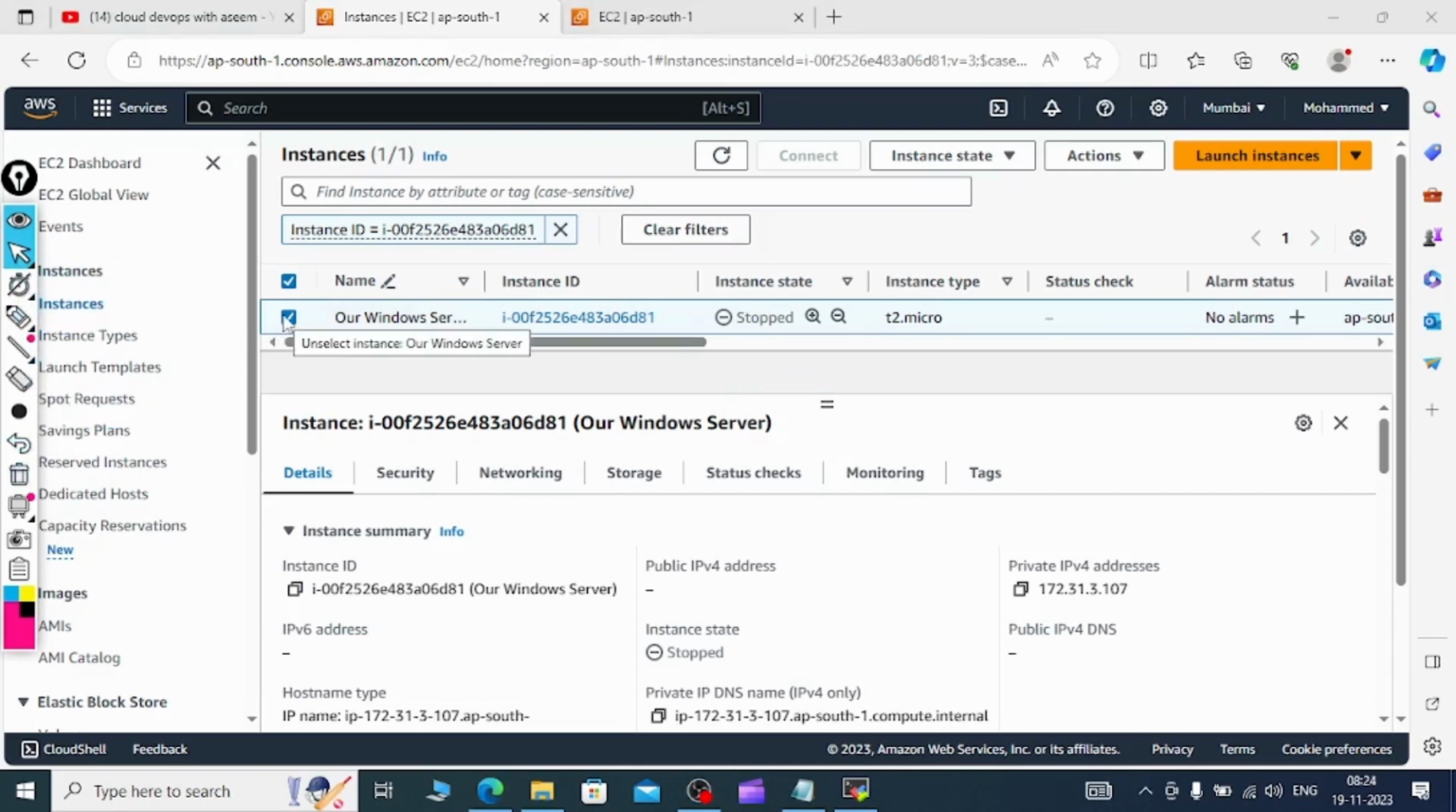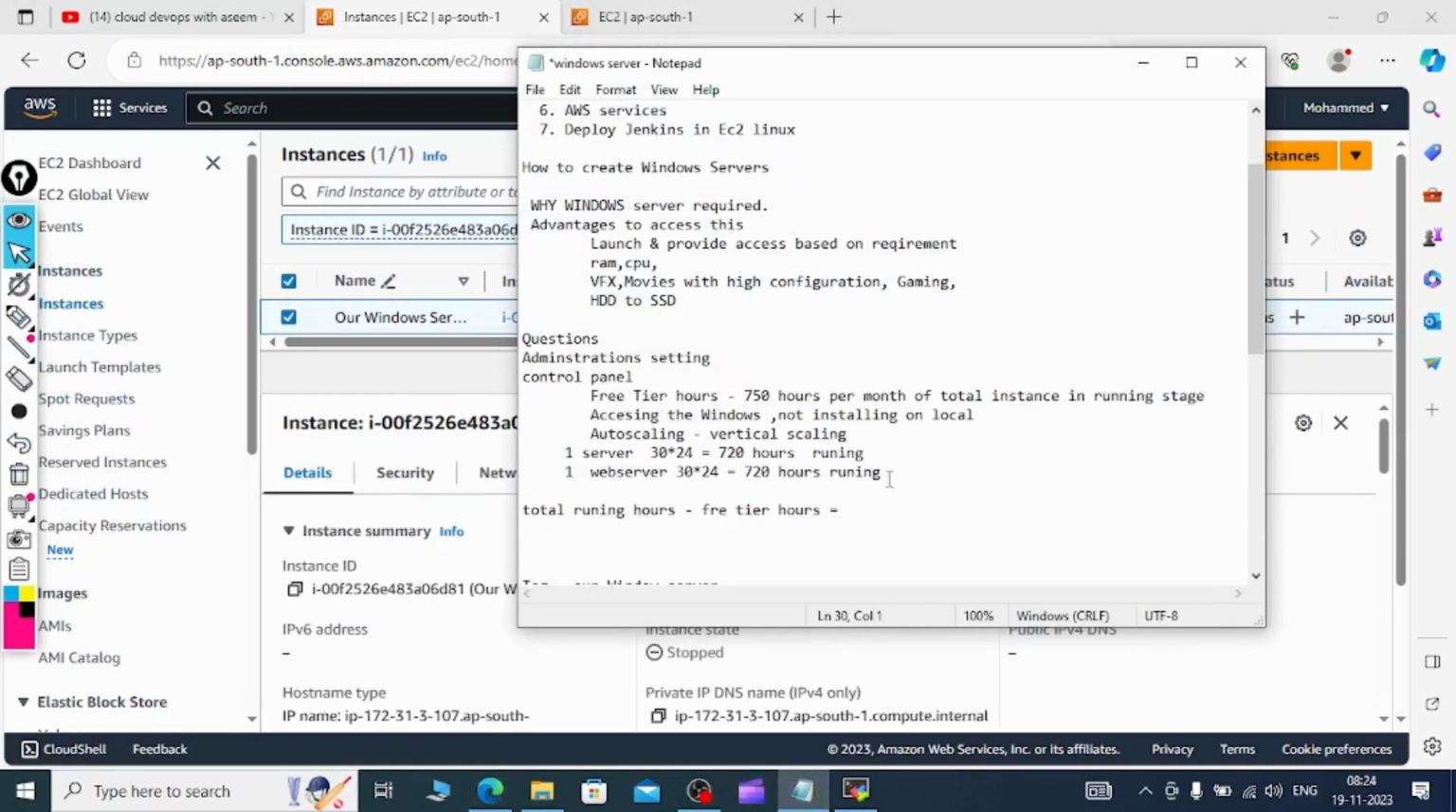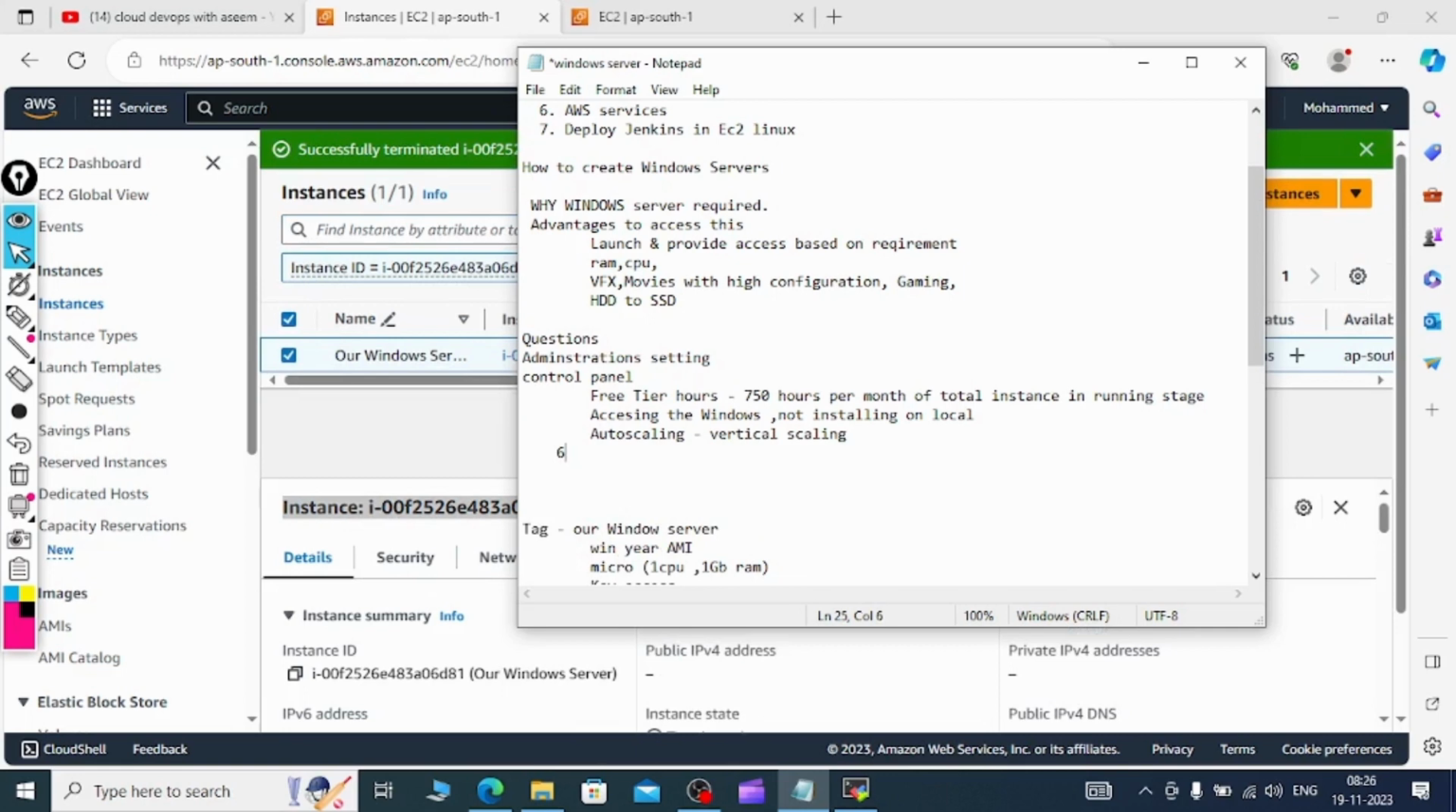Now, you can have 10 servers. If you say, I need 10 servers, you can have 10 servers to avoid charges, but you have to use them in a month for only how many hours? 70. Okay.